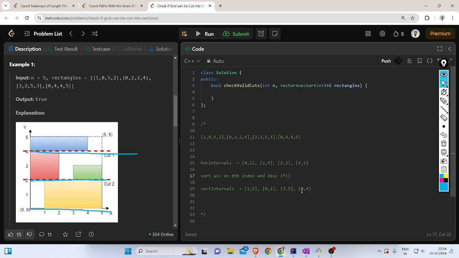So here, if the first element is equal, then sort on the second element in descending order. All right, and do the same thing for both the intervals. Do the same for both intervals, right?